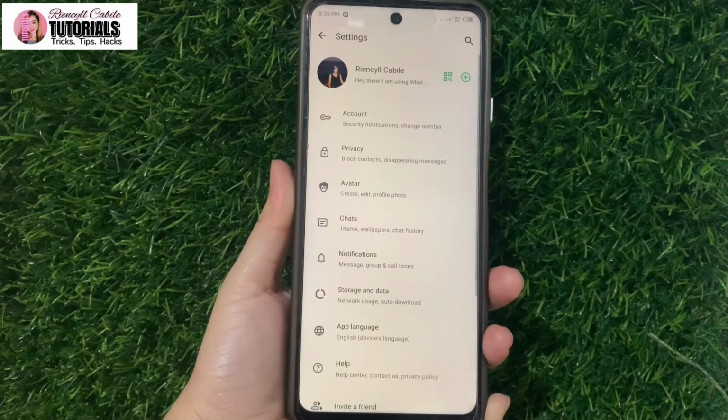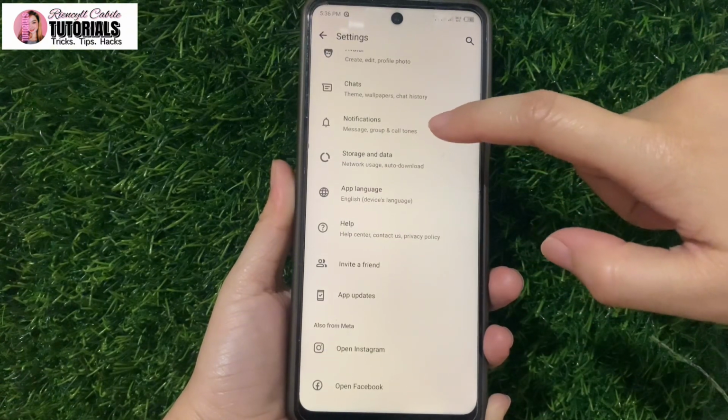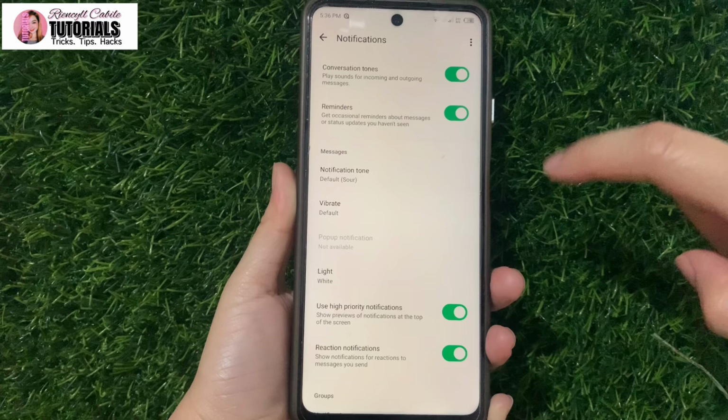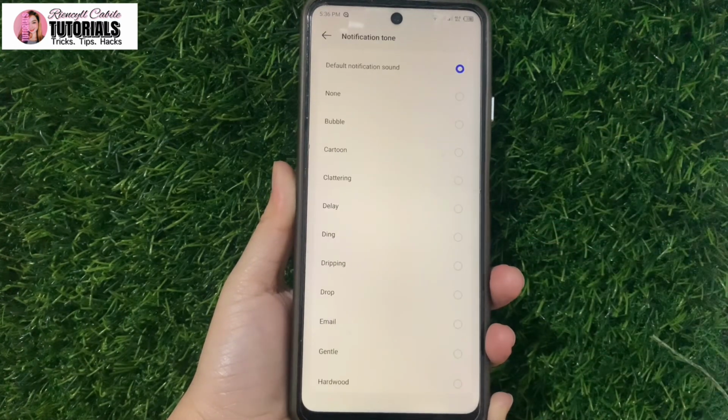So, dito sa settings guys, scroll up lang natin. And then, hanapin nyo and then i-tap yung notifications. So, ayan guys, dito sa notifications, i-tap nyo lang yung notification tone. And dito guys, pwede na kayong mamili ng tone na gusto nyo marinig as notification sa inyong WhatsApp.